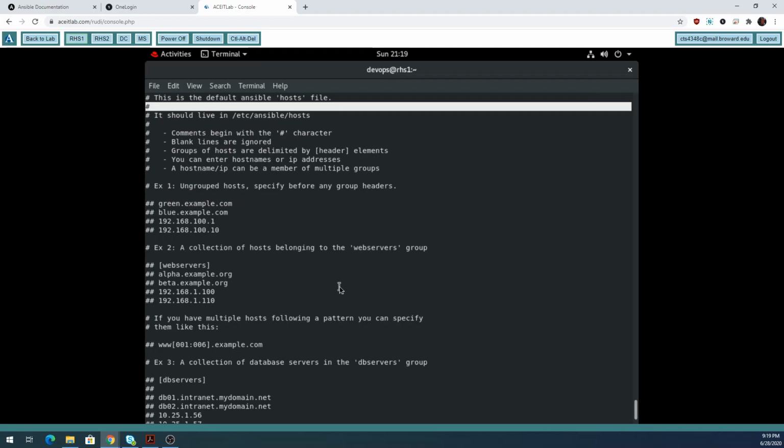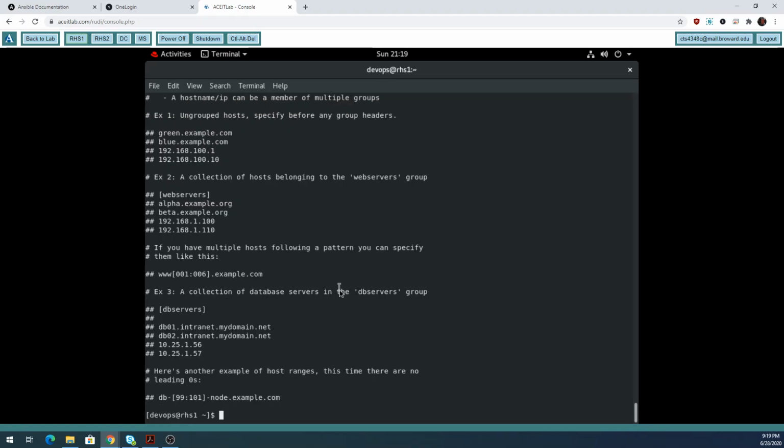Now, I could use something to dynamically generate my Ansible inventory file, but for right now, this is the one that's the global inventory file. We're going to create another file.